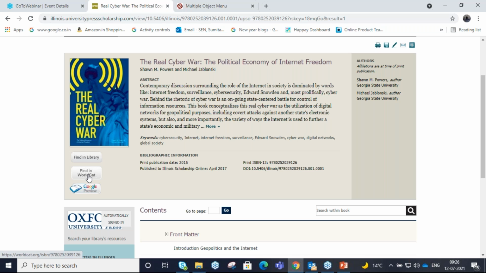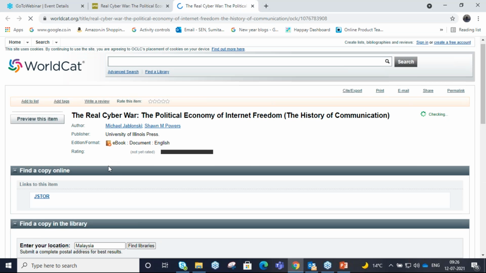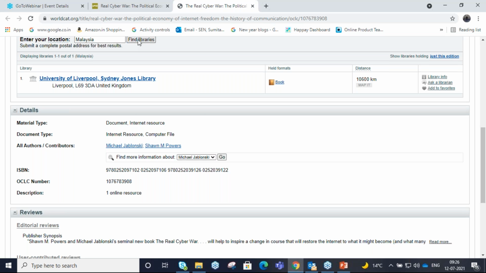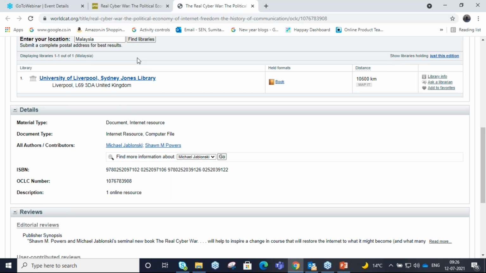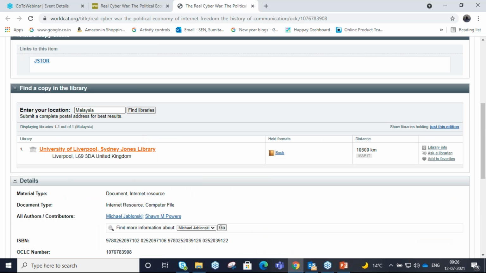The second is Find in WorldCat. What is WorldCat? WorldCat is a huge initiative of books, of libraries. So in WorldCat, it will tell you where this book is available closest to you. So here, see, I've entered location Malaysia and I'm doing find libraries, it will show me which are the libraries closest to me that have this book. And unfortunately, we don't have anything so close. The closest we have is this. This book in hard copy is available only here.